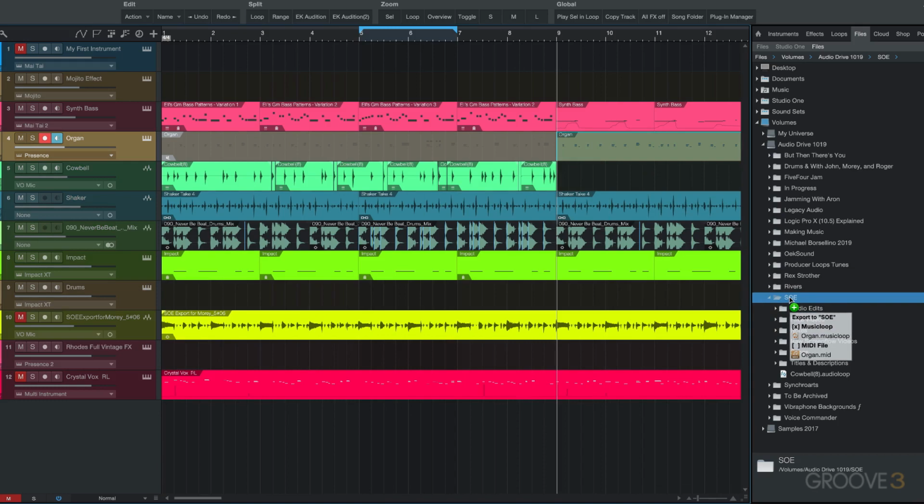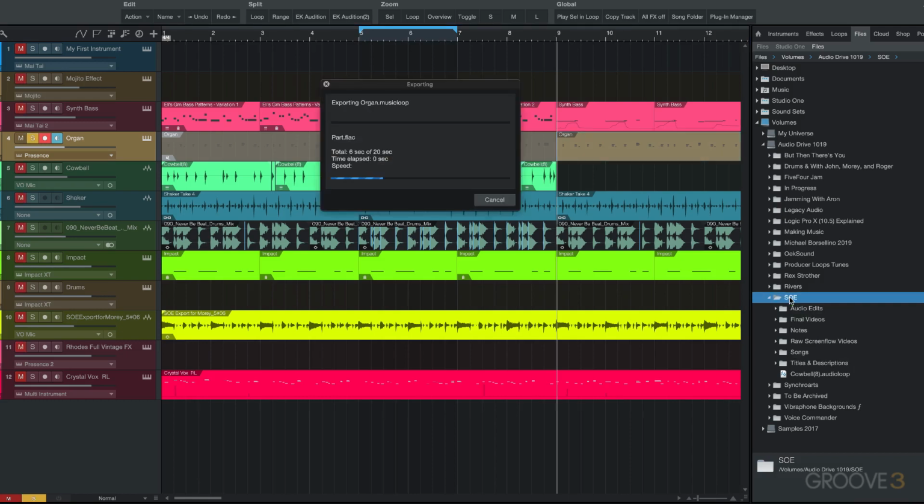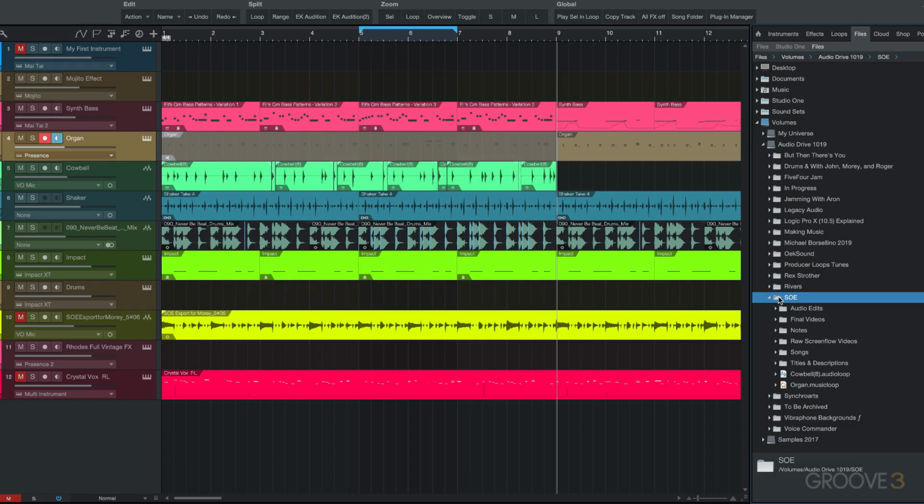I have music loop or MIDI file. And again, Alt will toggle between those two. So MIDI file is just the data. But if I go music loop, it's exporting the entire instrument and any insert effects. There aren't any right now, but that and the performance. So here it is. And we see the .music loop extension.